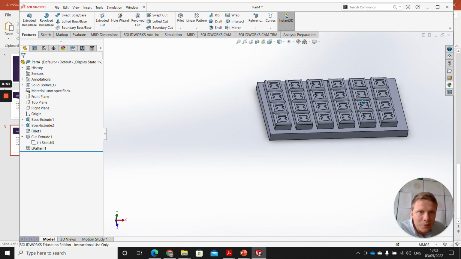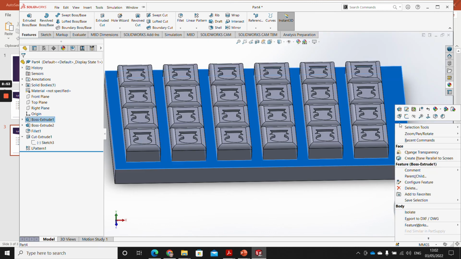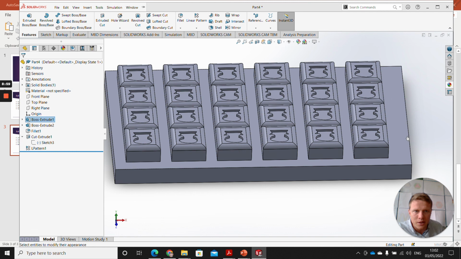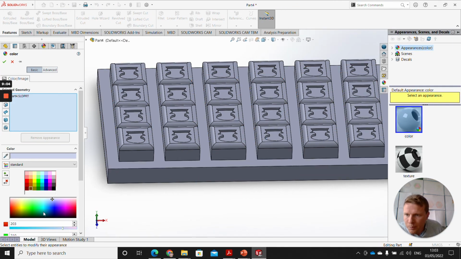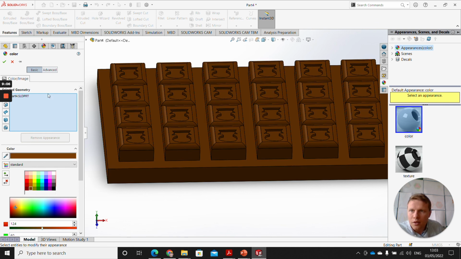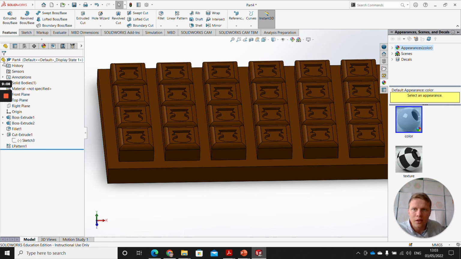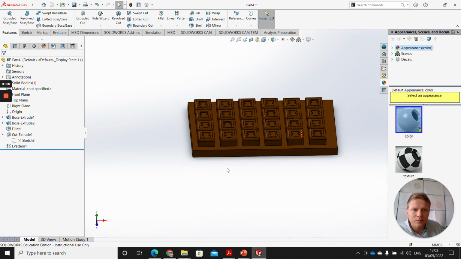And then the last thing we'll do just before we finish up is we'll right click, click Appearances. This time we'll click the entire part. So we're going to change everything to the same color. And we're going to pick brown. And click OK. And that's it.